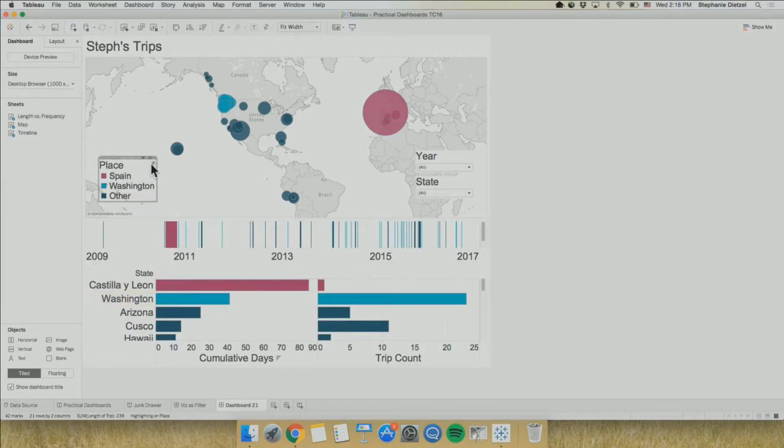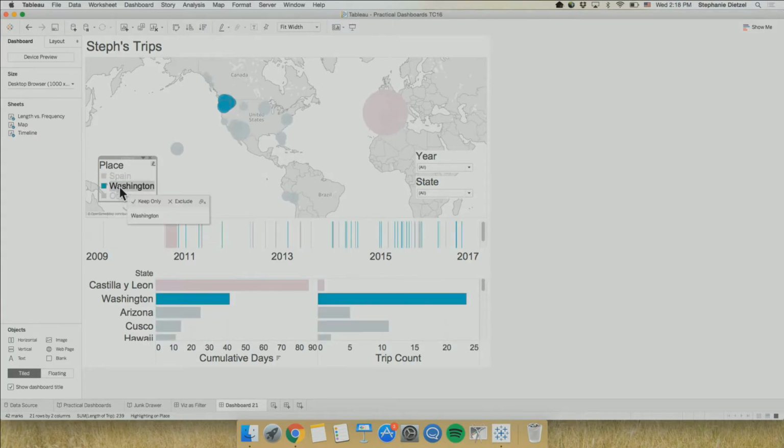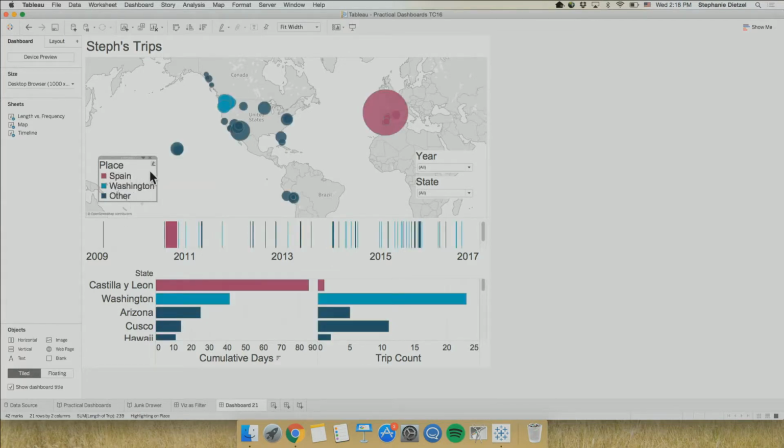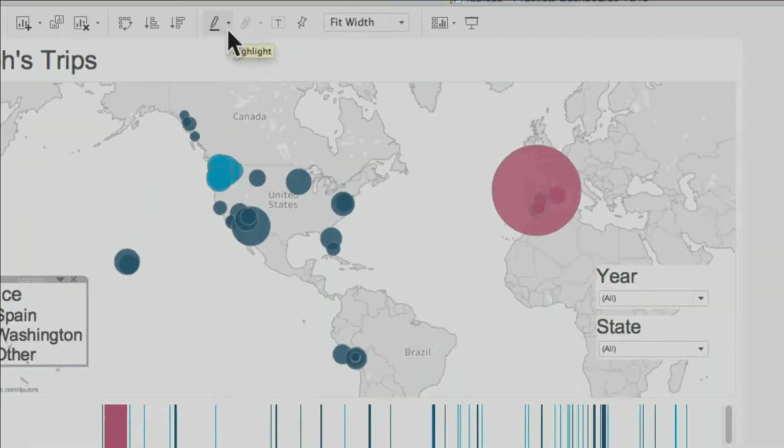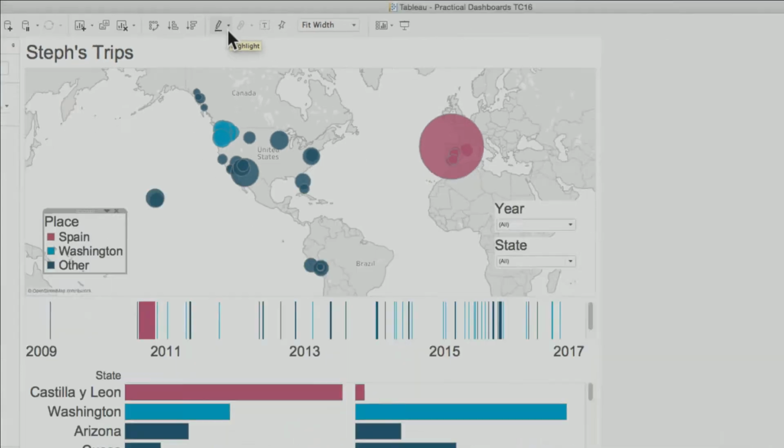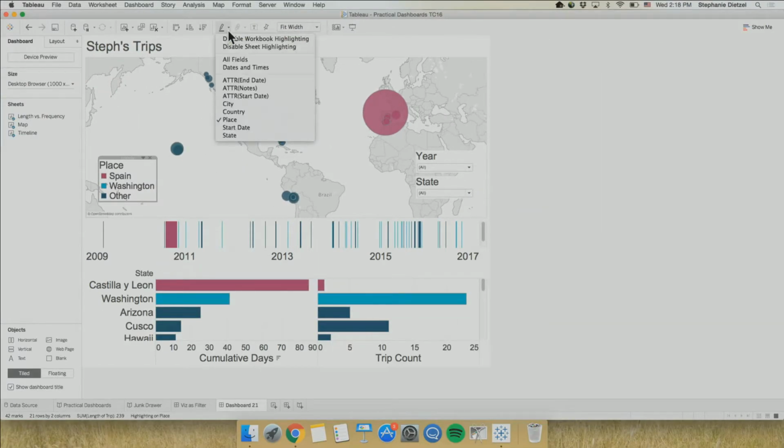We can turn on the highlighting again. And in this one, I want to be able to control the highlighting at a different level than this legend. Okay, well, we saw this little highlighter icon right here. I want to draw your attention to another little highlighter icon right here in the toolbar. When I open this highlighter, it gives me a menu, and these are all different fields in my data source, and I can choose what I want to highlight on.